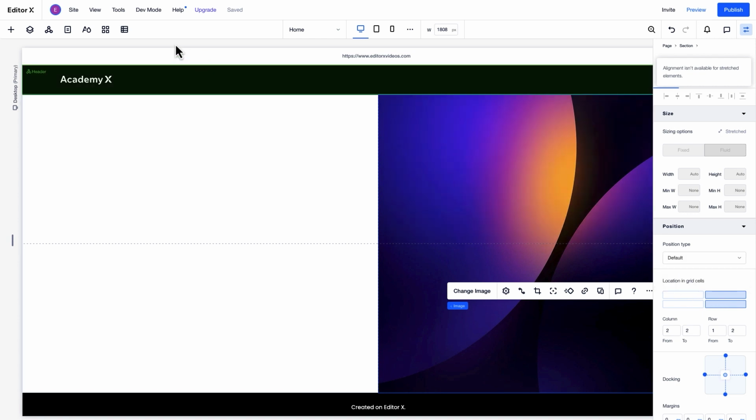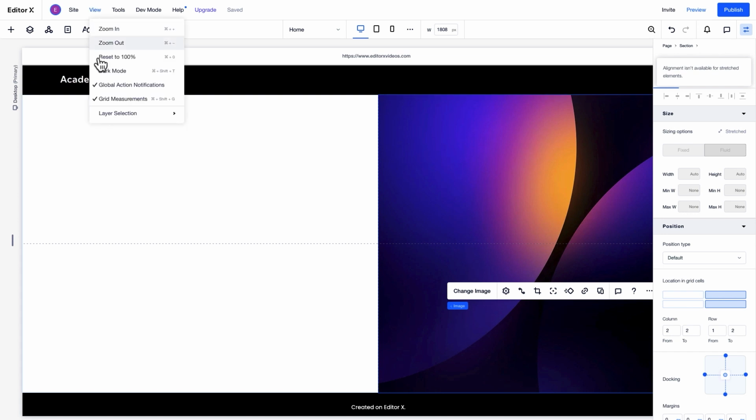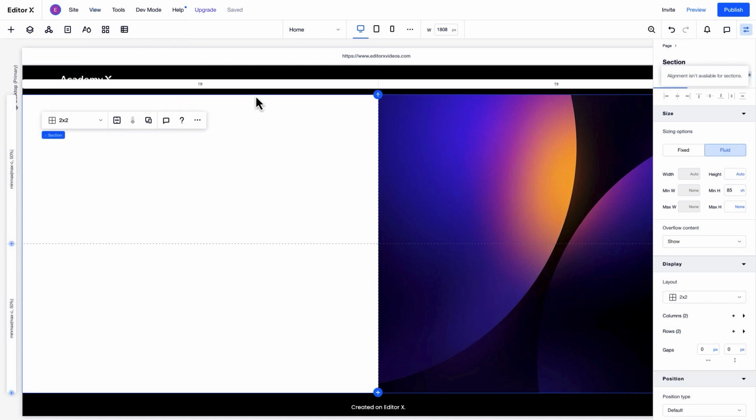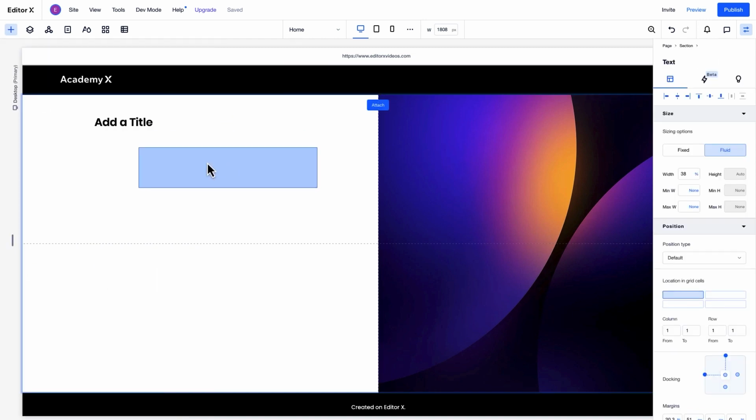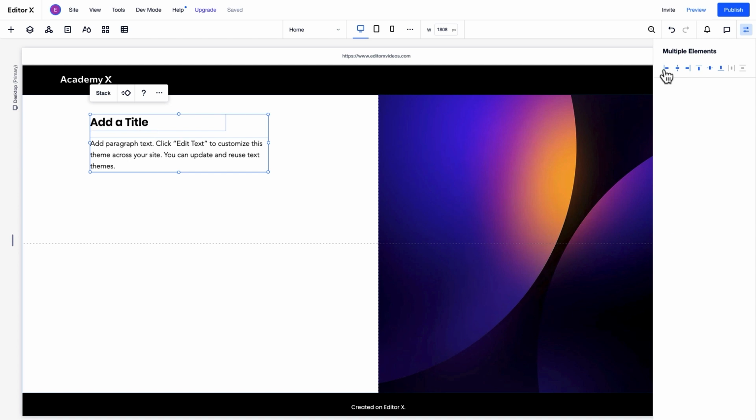To toggle the grid measurements on or off, you can go to View. When it's toggled on, you can see the measurements next to each row and column. We can add any more content we need to the section and position it in the grid.